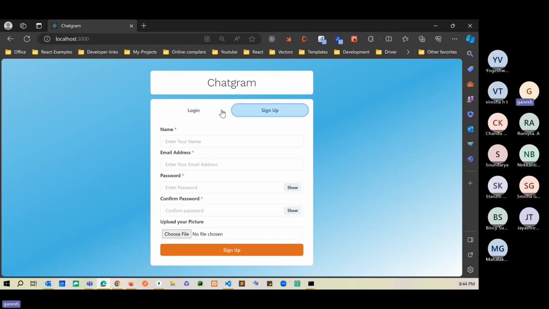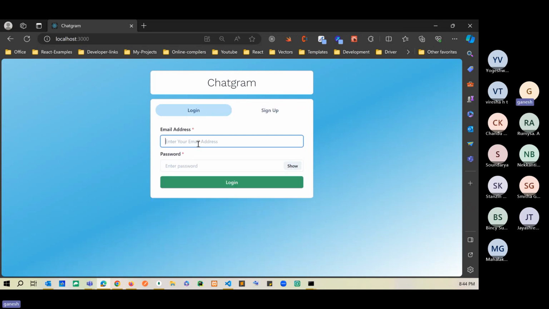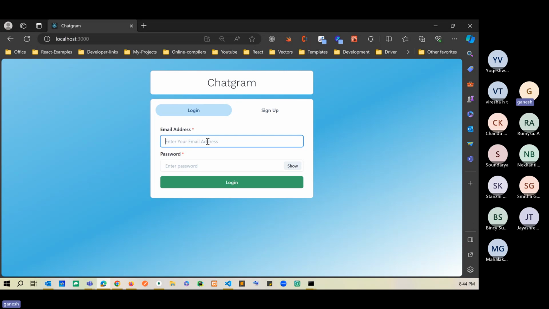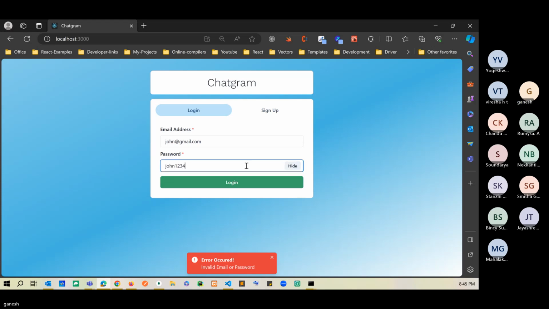Already I have credentials. Let me use those credentials and log in. In the sign up, you can observe that we accept the name, email, password, confirm password, and the upload picture, which is an image of the user. Let me just log in with the existing credentials, john@gmail.com, John123. Suppose the user has entered a wrong password, can you see? We'll get an invalid authentication.